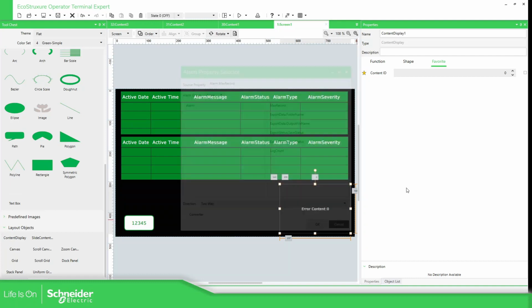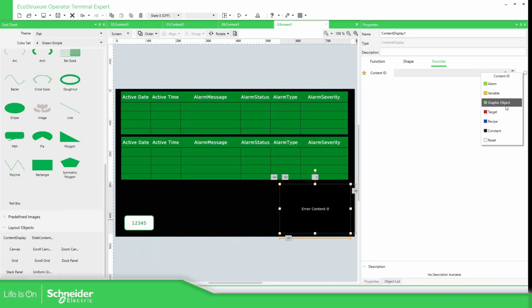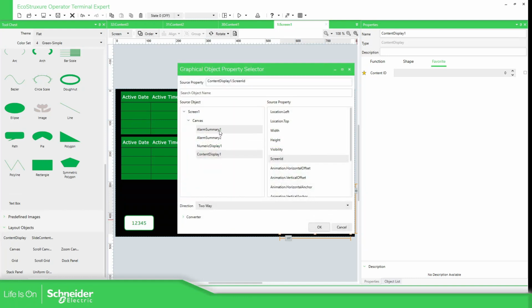Status. No, this is not what I want. I don't think it's this one. This. So, selected parameter.